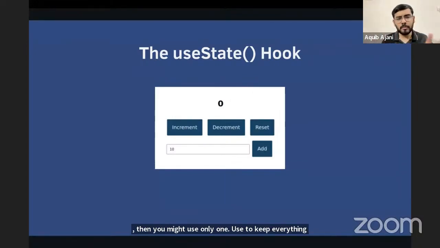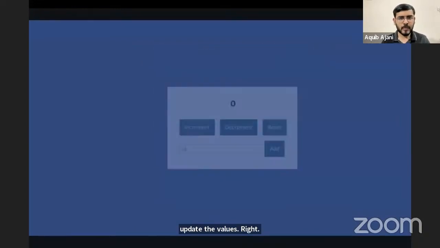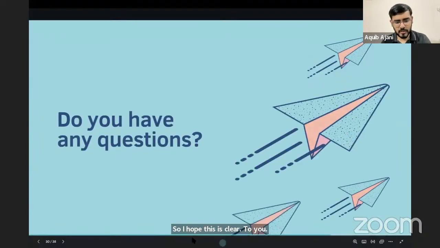Either way, the point is useState helps us create state variables, and we have to create a corresponding function with it. That function is the only way to update the values, right? So I hope this is clear to you. Let me know if there are any questions about this first before we move to the next hook.